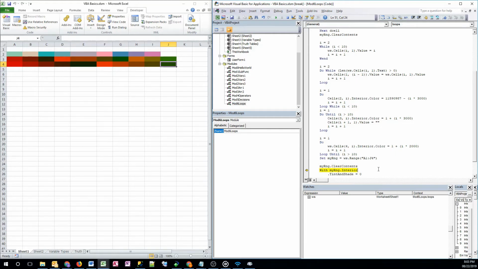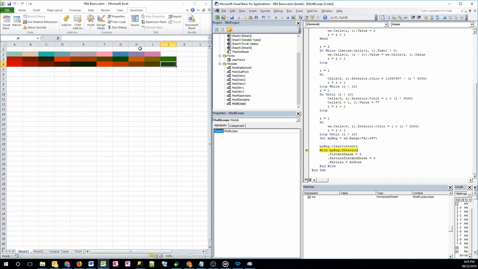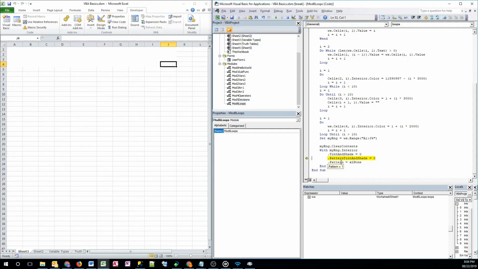All right. And then with the interior, that's all of this stuff. I want to change tint and shade to 0. That basically gets rid of it. Pattern tint and shade to 0. Really didn't need that one, but I left it in there anyway. Pattern equals XL none. So that went ahead and removed the coloring essentially. Or gave me back my grid lines, I should say. And that's all of it.